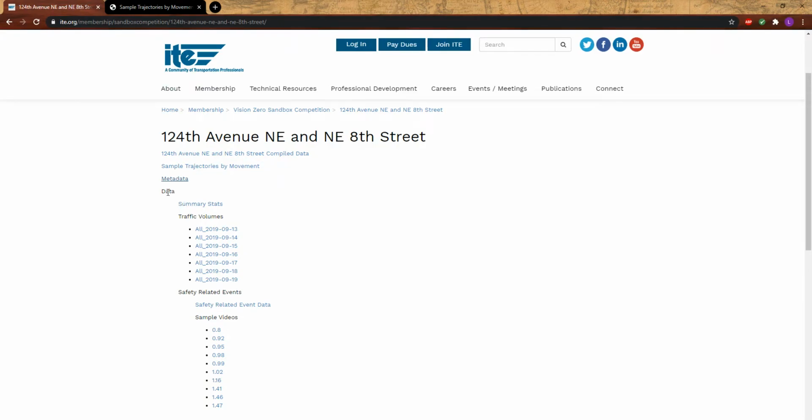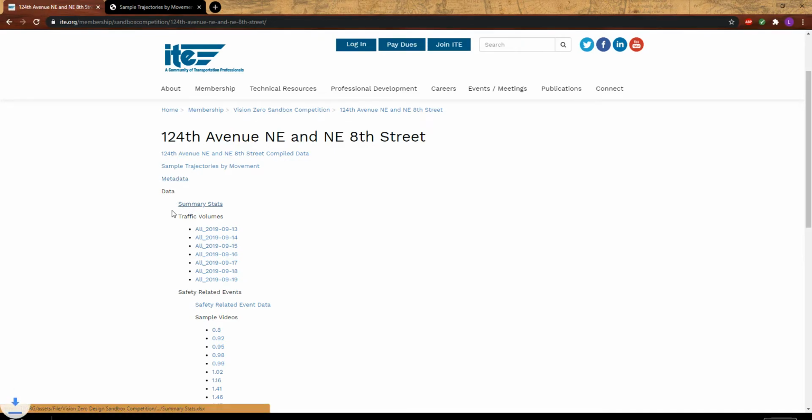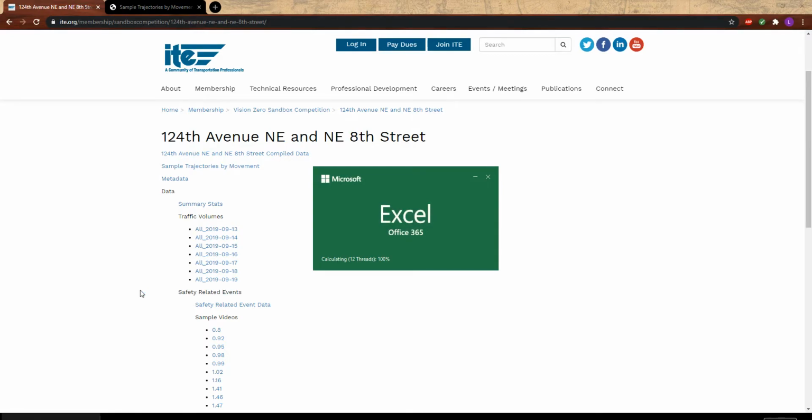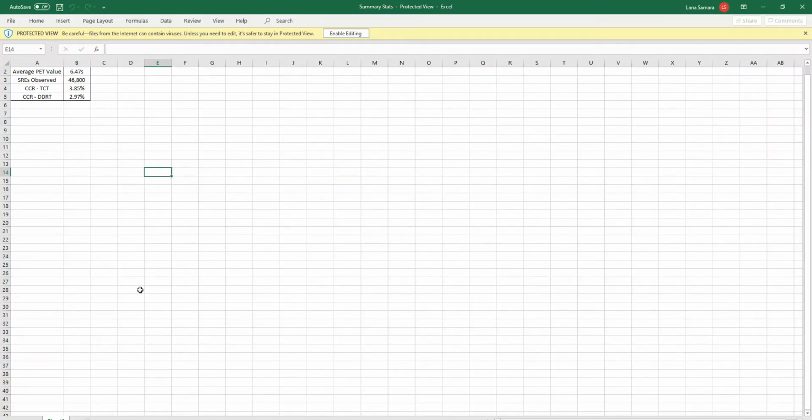And then over here, we can actually get into the video analytics data. The first document over here is summary stats. These are just a few quick summary stats for all of the data based on metrics defined by Transoft. And the first value over here is you'll have the average PET value. So again, this will be for the specific data that has been provided. So for the 7 days and I think the 8 hours of data per day.